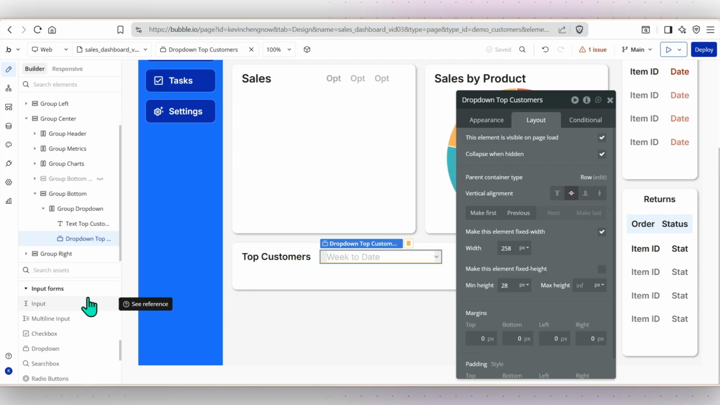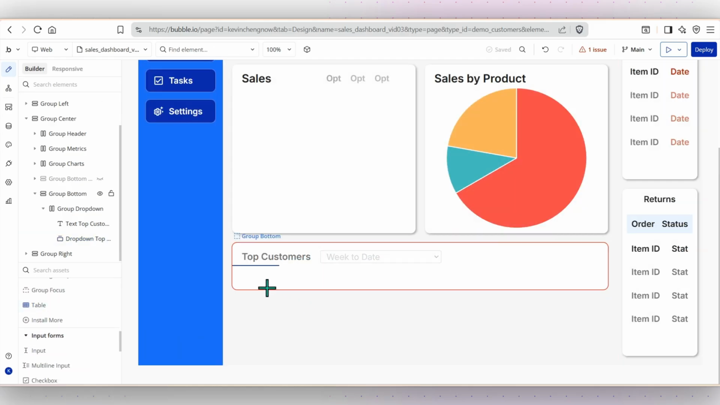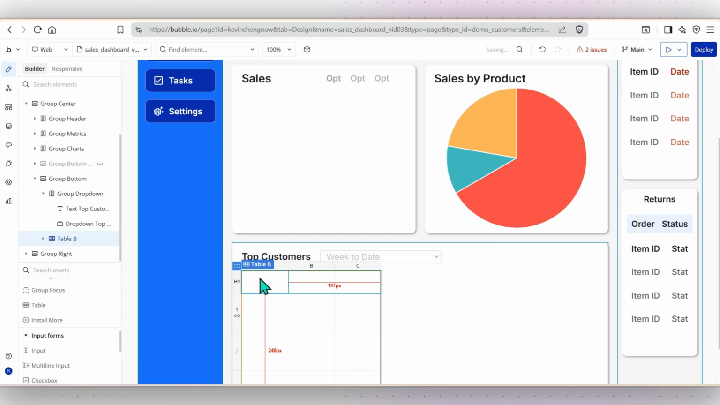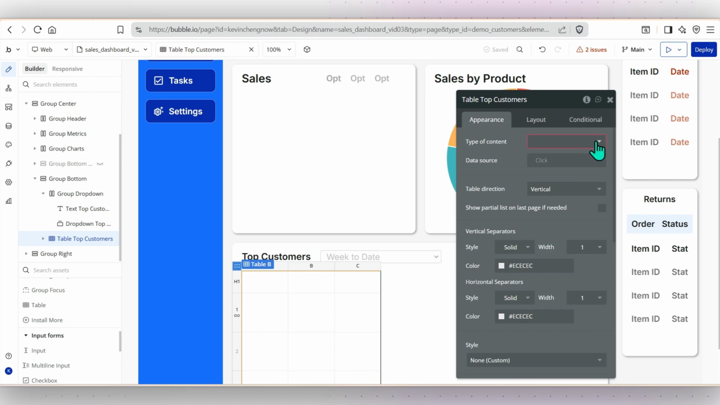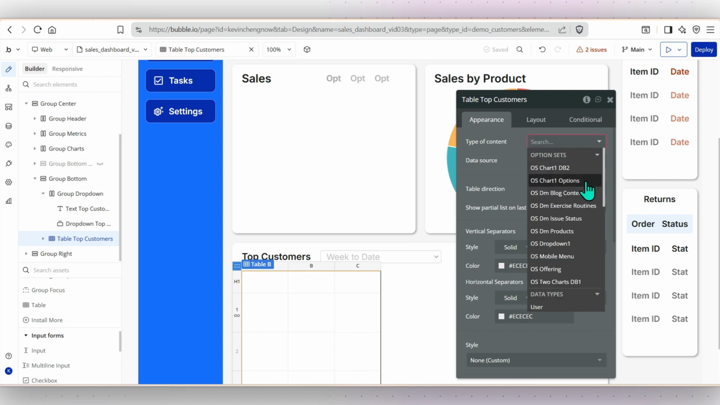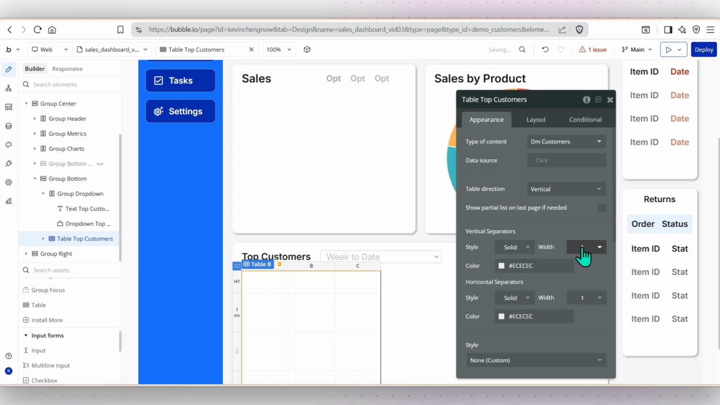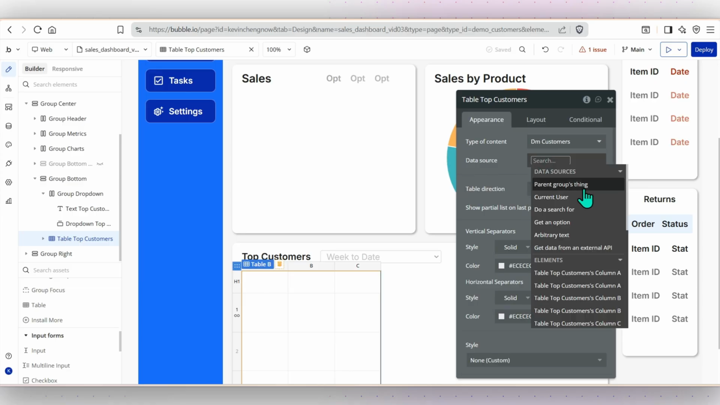And the table is a container. And right underneath the label, and first I'll rename the table Top Customers. And I always like to work on the Appearance tab first. The type of content, the table is going to pull in the customer's data type. This is what I showed you earlier. It's this one here in the data source.